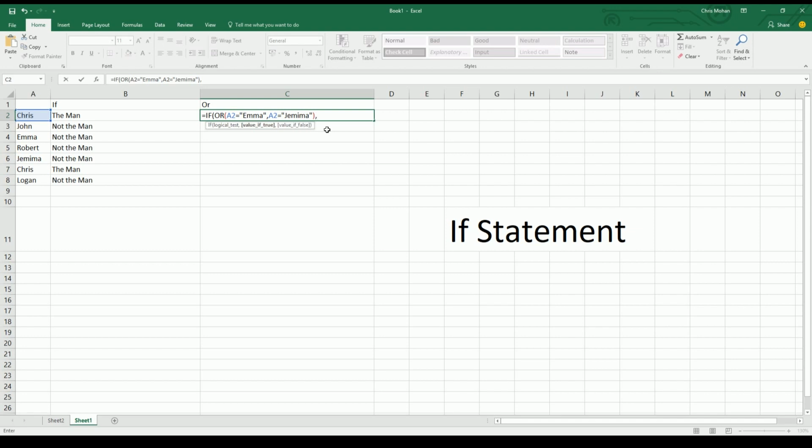So when I put my comma, I'm going to tell it what I want it to return if true. So if it equals Emma or Jemima, I want it to say female. And if it doesn't, I want it to return male. When I hit this, Chris is the value that we're going to test. It should return male. And sure enough it does.